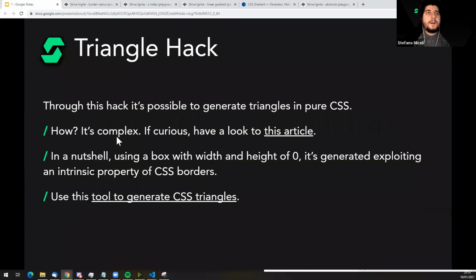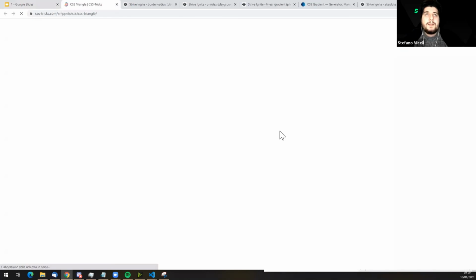All right, so the triangle hack. We've seen the tool to generate it, though this hack makes it possible to generate a triangle in pure CSS. So it's really less expensive in terms of bytes, in terms of the size of the asset. It's generated automatically. The more things you can generate natively in the browser, the more efficient your UI will be. Also, if you need to animate something, if that is not an image, it's always the best. So let's see this article here.